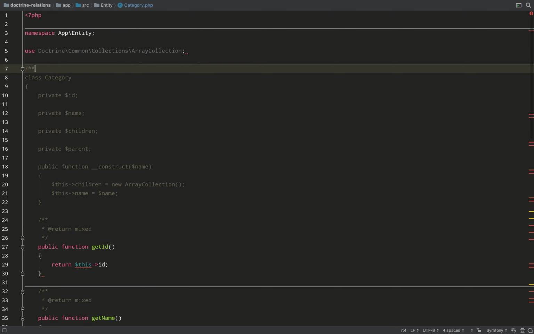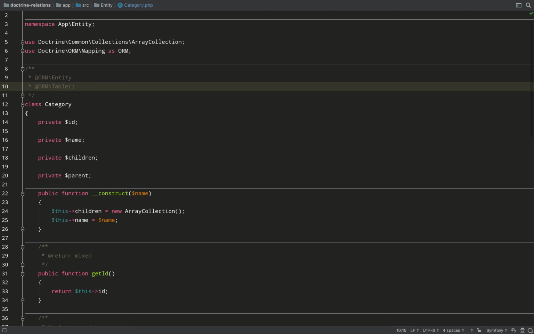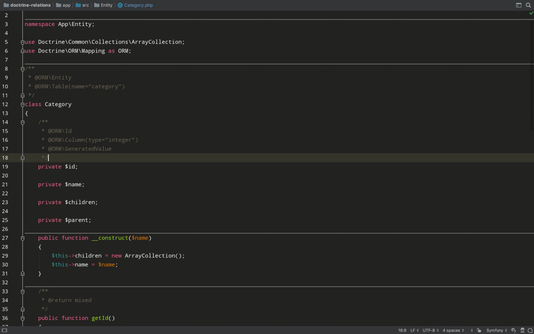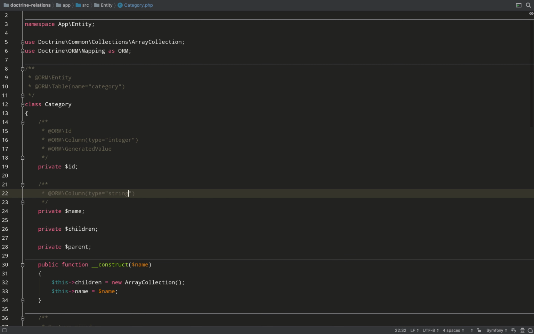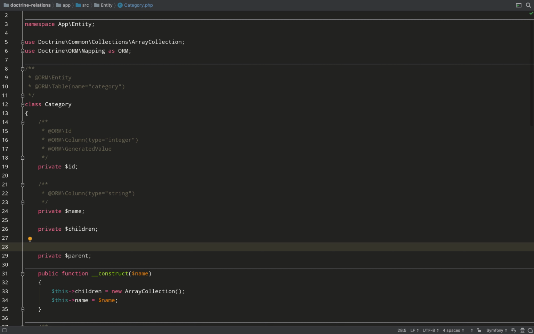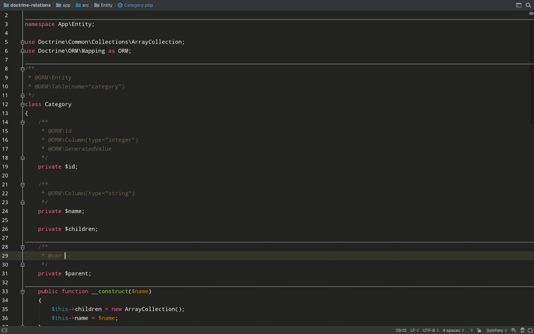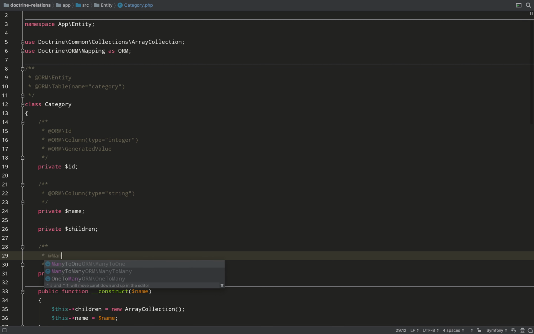So with that done, we need to now start turning this into an entity. So using annotations, I tell Doctrine to treat this as an entity, and the table name is going to be category. I paste in my primary key stuff there. Name will be of type string, and then we need to start thinking about how we set up this relationship using annotations. Out of the two relationship properties, I'm going to work on this parent property first, because that is the many side of the relationship.